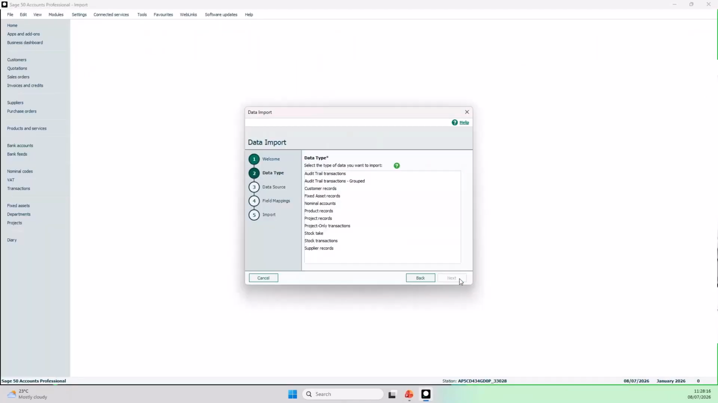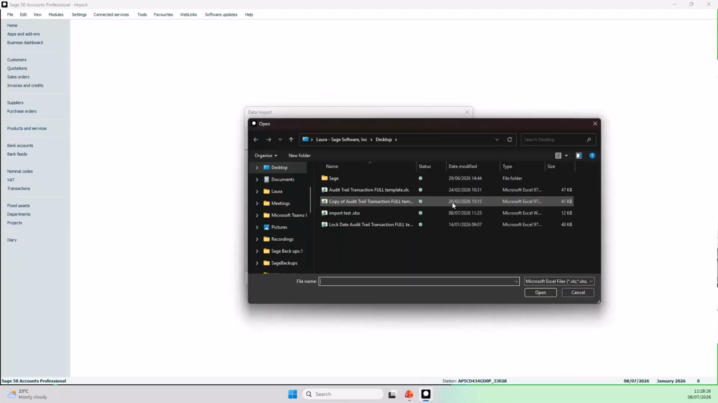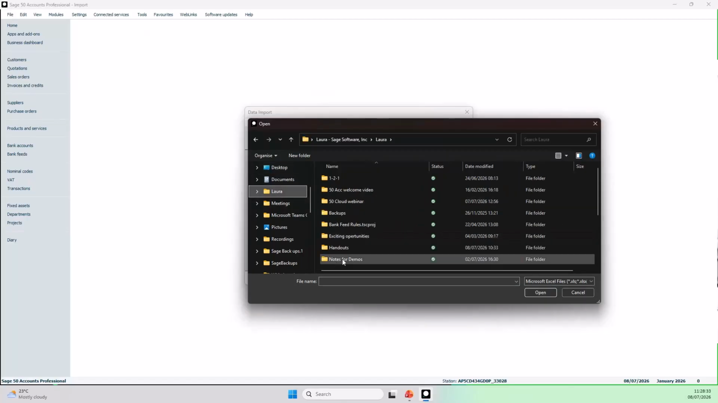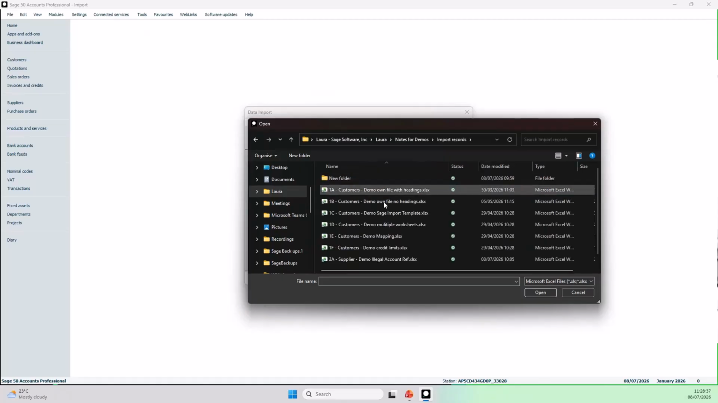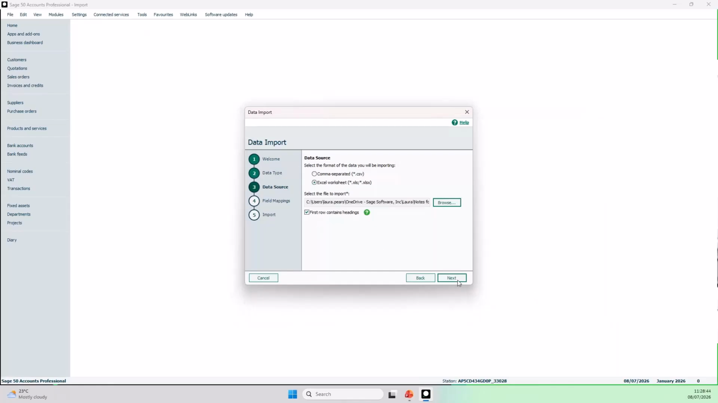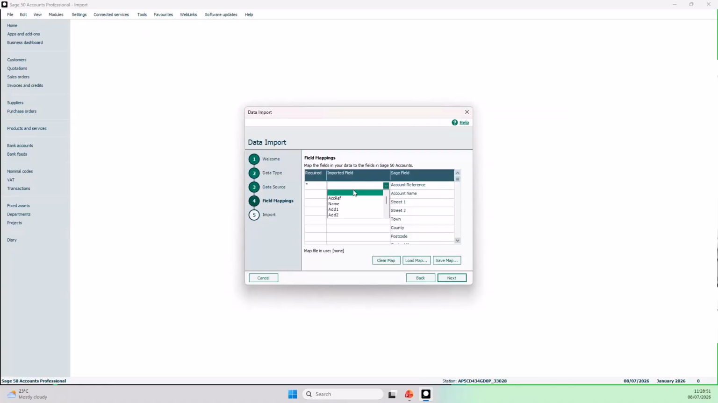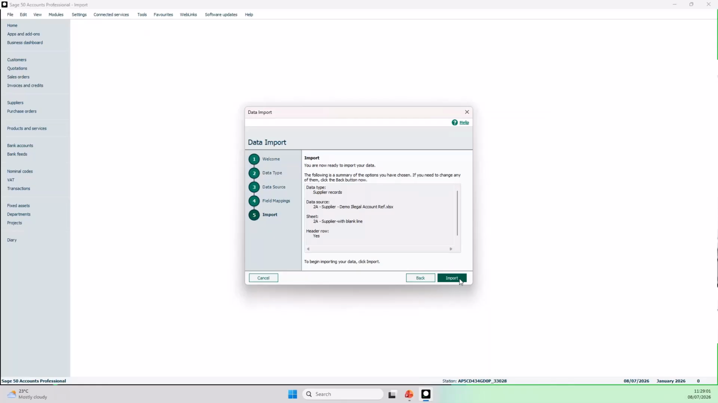So you would take your backup, the next supplier record this time. I know we're doing customers, but it looks exactly the same. I'm going to browse to it. Now I'm on my desktop. If I just go back into where I've got the other one saved, this one, import records, there it is. So it's the illegal account reference. First row contained headings. Next. And we'll map a few of these in here. I'm going to click next. Gives us that summary. We'll try and import it.